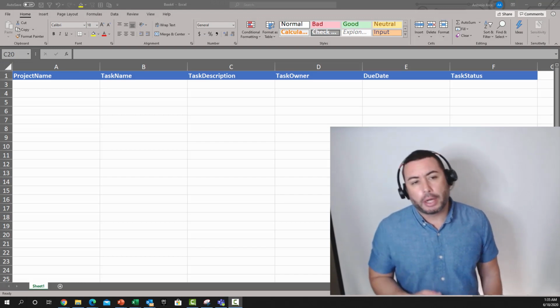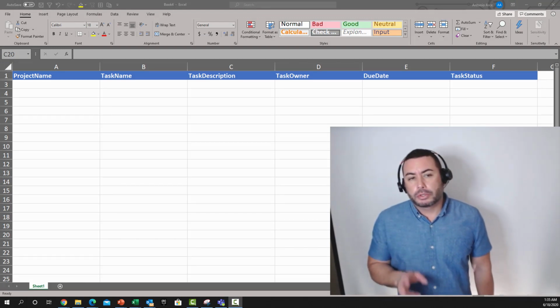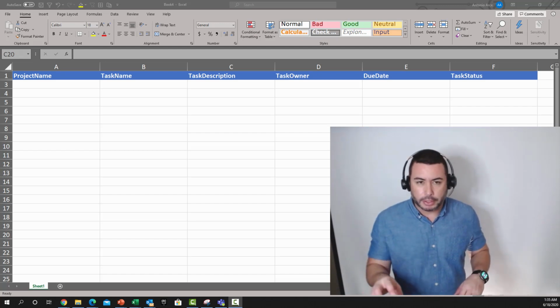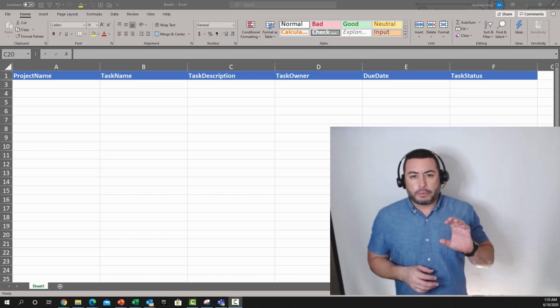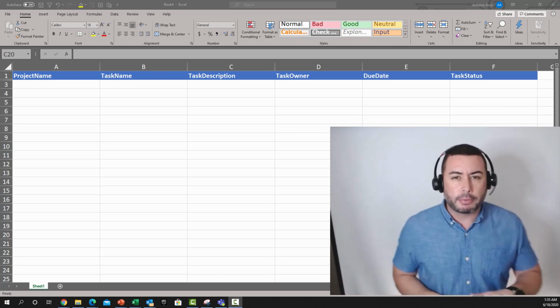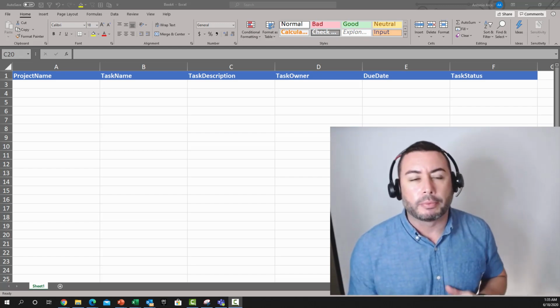So we're going to create a to-do list similar to what we did in our previous video, but this time it's going to be connected to a SharePoint list. And the first thing you have to do is define what fields you want. So we're going to use the same ones as in the previous example.